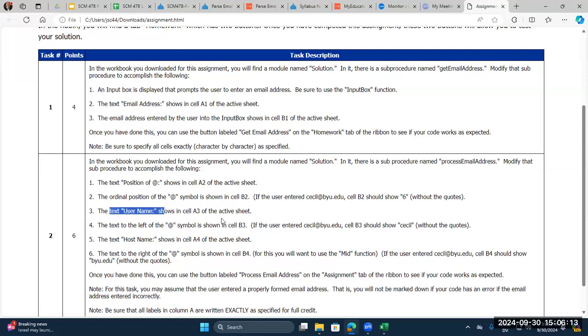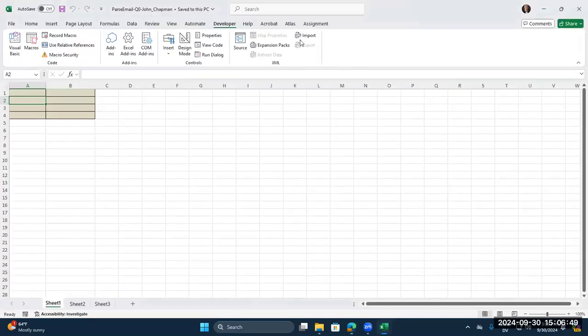Then the text username in cell A3, the text to the left of that in B3. So you're going to extract the first part of that email into B3. The text host name in A4, and then the text to the right of the @ sign in B4. So in this case, byu.edu. For this, you want to use the Mid function. So this is one where you can use the Mid function to extract that. Once you've done that, push the button labeled process email address on the assignment tab.